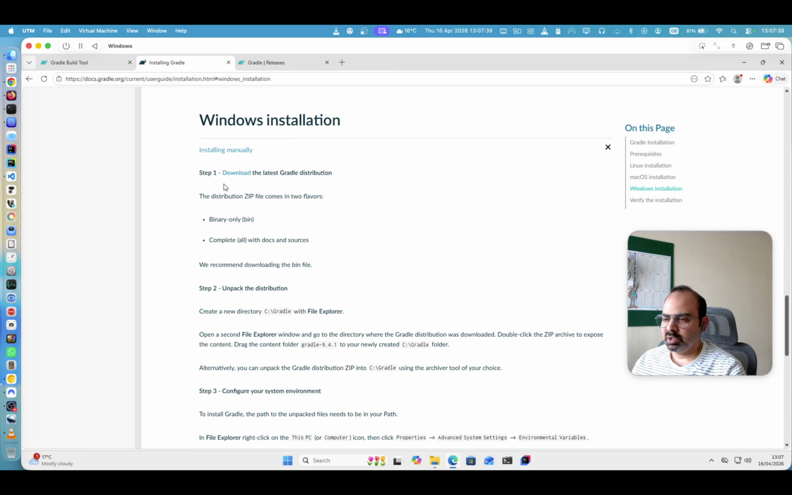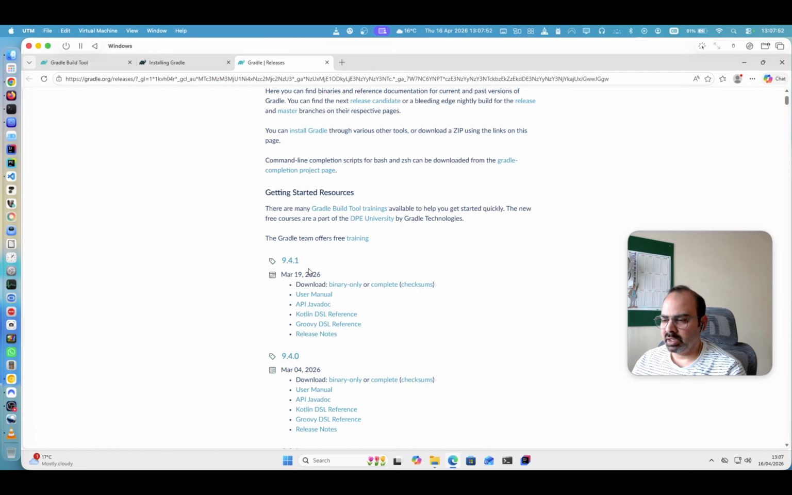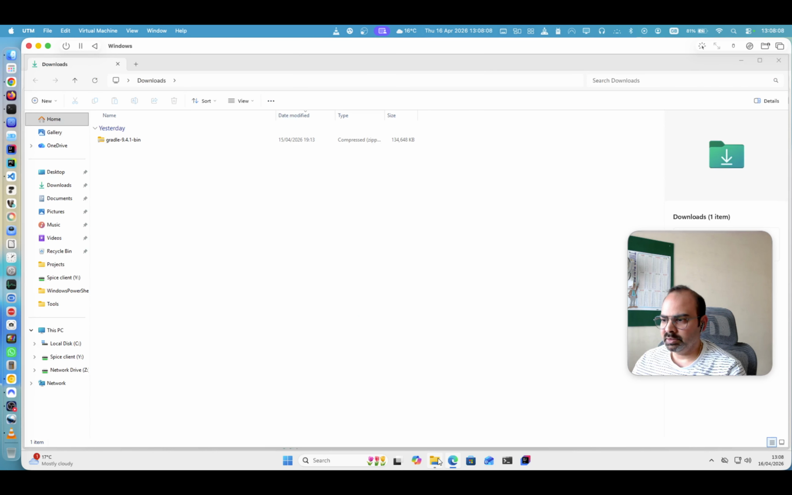So the first step is to download the Gradle distribution. So you can follow the download URL, which is here, and the latest version is 9.4.1, and the link is available as binary only or complete. For most general purpose, binary only download is sufficient. So click on the binary only URL, and you will have the zip file of Gradle 9.4.1.